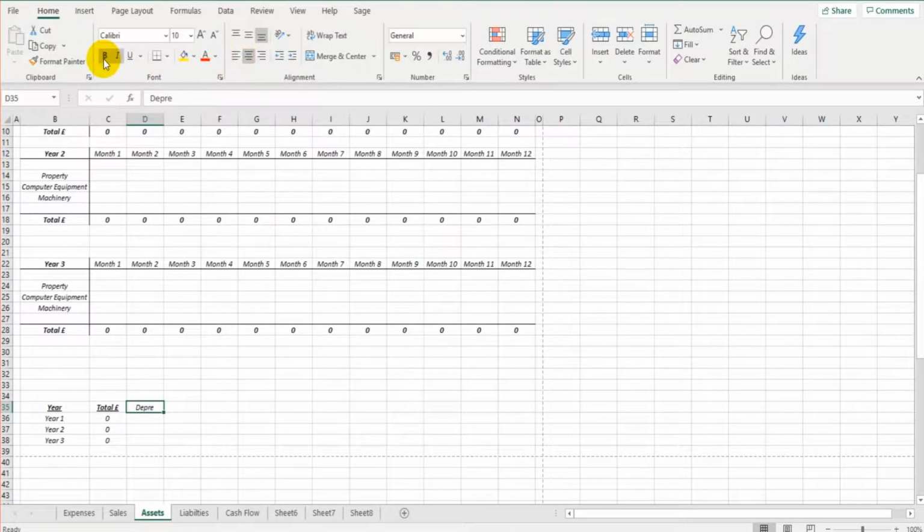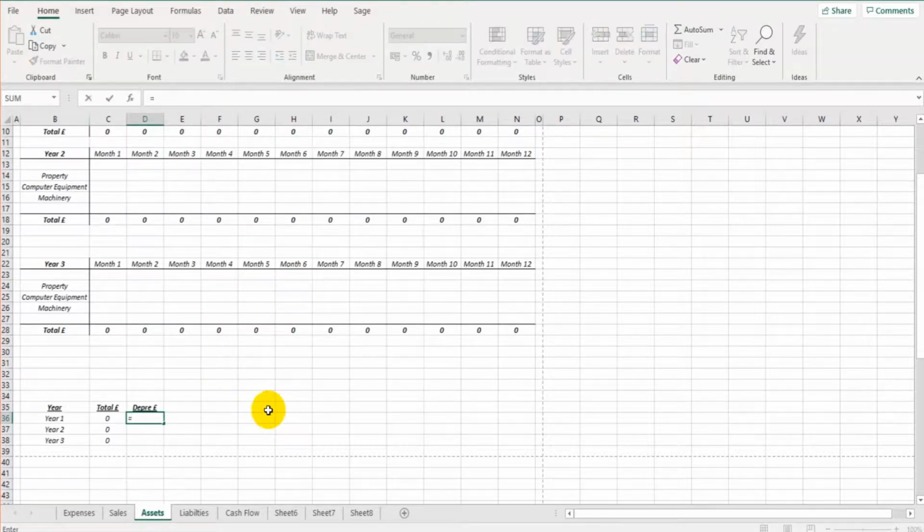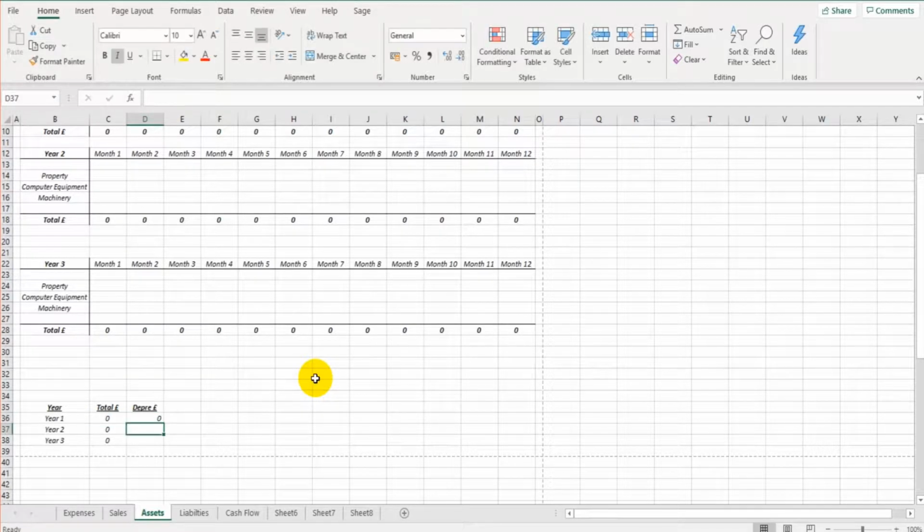I'm going to center that, make it bold, underline it, and then I'm going to put a pound sign. So depreciation, and what we're going to do is do a formula here. We're going to do equals the figure in year 1 times, which is the star sign, 0.25. So depreciation usually is around 25%. If you know what your depreciation is going to be, then you can obviously put 0.18 if it's 18%, or 30%, you can put 0.30.